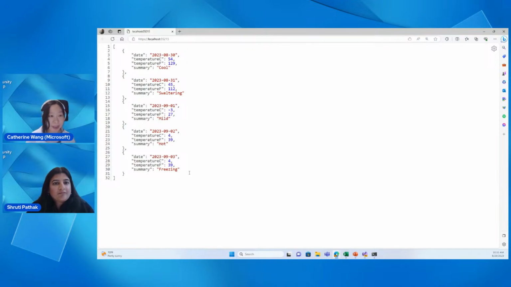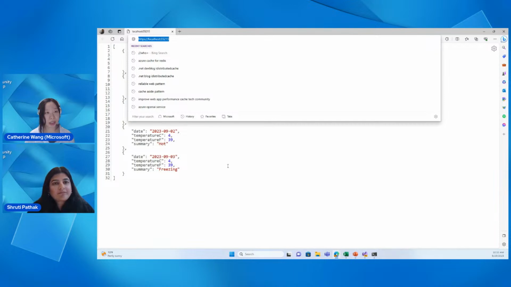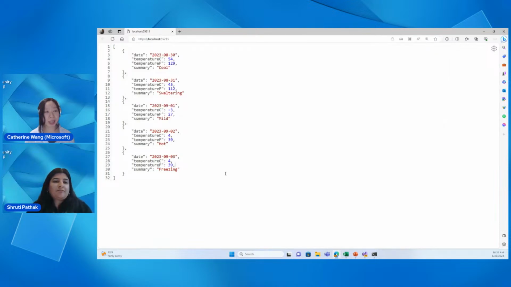So this is the weather forecast generated. And now if I click refresh, it will be the same data, nothing's changing.